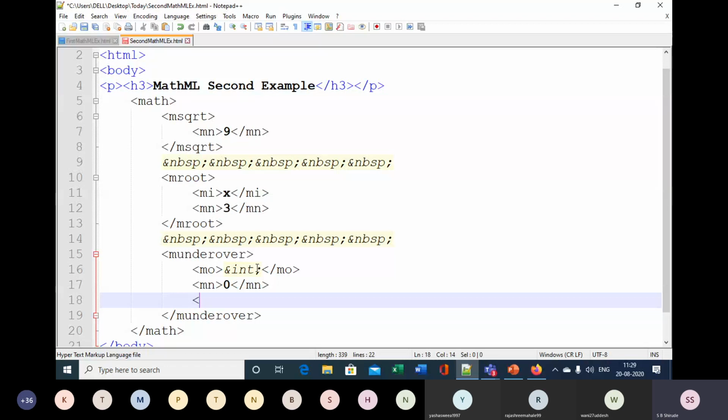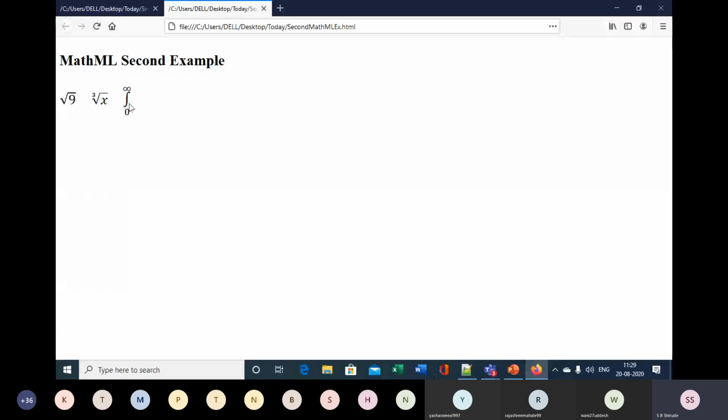Can you see this integral symbol? And under the integral symbol I have 0, and over the integral symbol I have an infinity symbol. Okay, so this is the code that we have used to display that integral symbol, and under we have a 0, and we have an infinity at the over part. So this way we can make use of m under over.